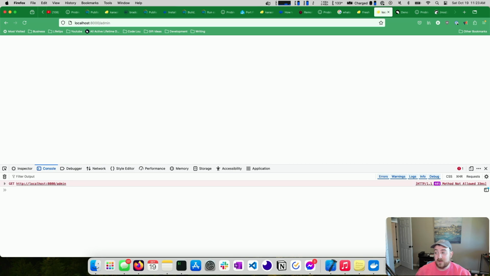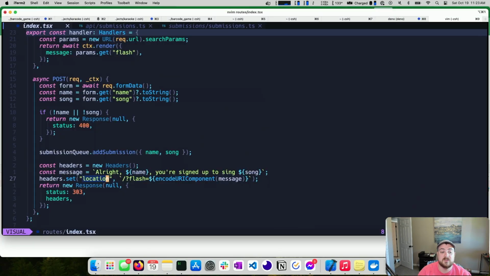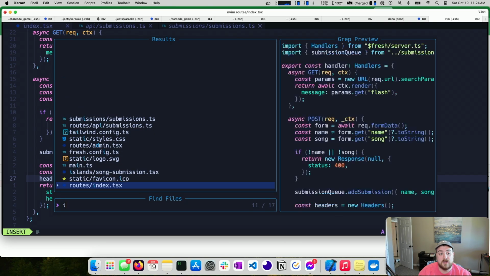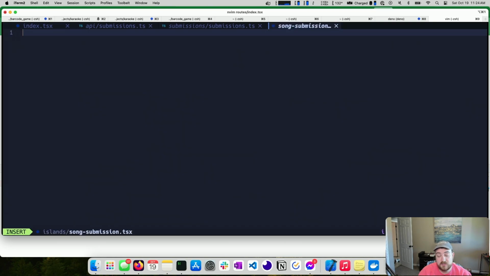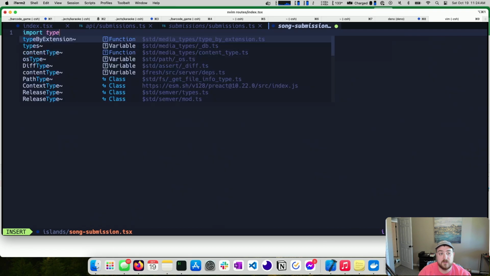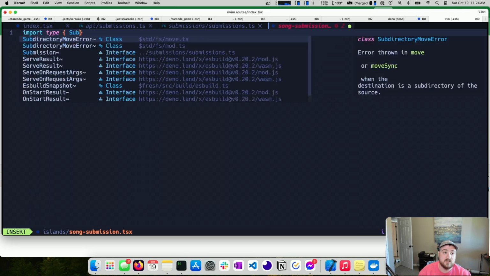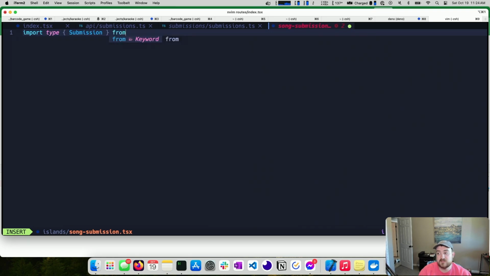And again, remember, islands are the interactive client-side JavaScript that we have. So if we don't put it in an island, it is not going to be client-side. It's just going to be server-side. So with that in mind, let's go ahead and go into islands song submission. And this is a completely blank file. So we're going to go ahead and start by importing type submission, because we're going to be working with submissions.